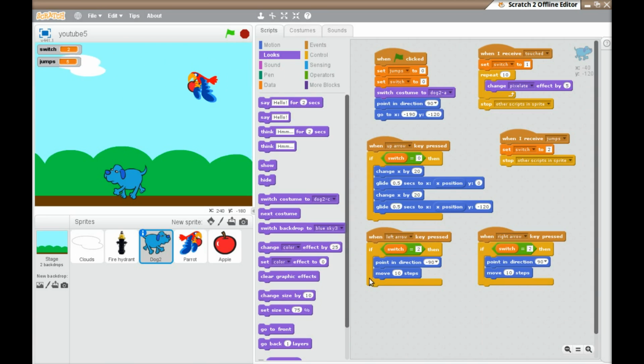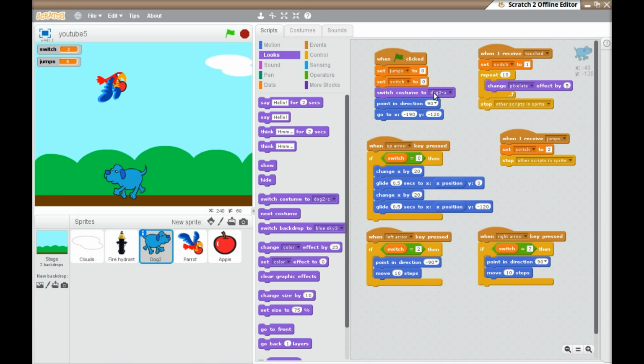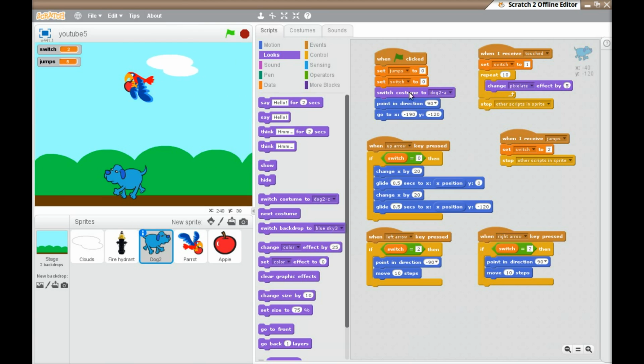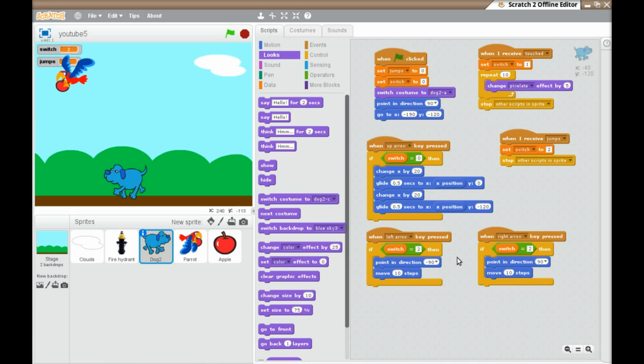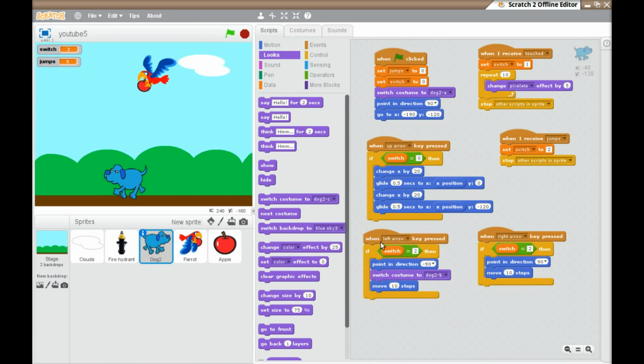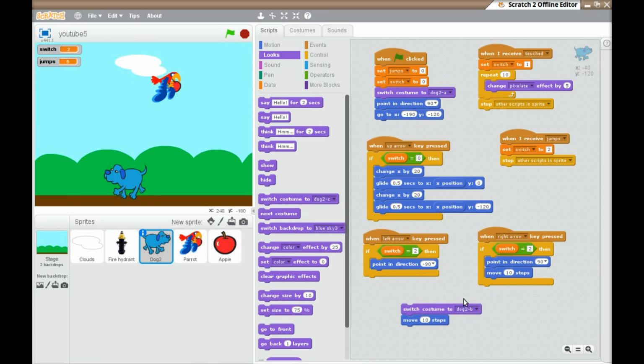So down here we want to swap costumes. The first thing we do, just to make sure we don't forget, and I've done it already, is that at the beginning when you run, you want to start with the first dog. So we'll just start with the first dog. We could start with the second, it doesn't matter, but that's what we start with. Now having said that, we want to switch to that costume. However, we want to switch back and give the impression that we're toing and froing.